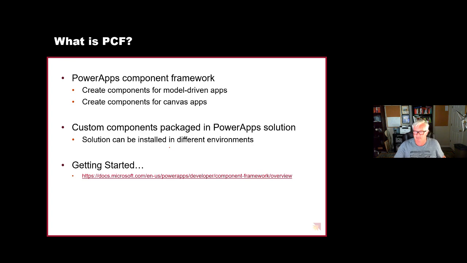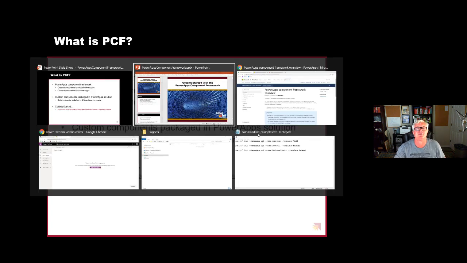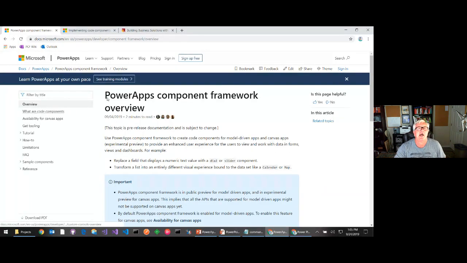Now, to get started, there's this little URL right here. Let's say that we go ahead and follow that. If you want to start going out to docs.microsoft.com, here's the URL, PowerApps Developer Component Framework. This has got a nice tutorial.